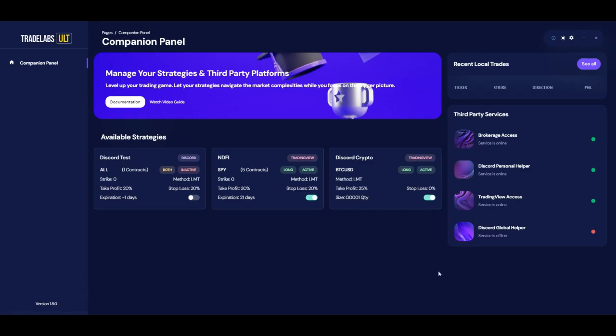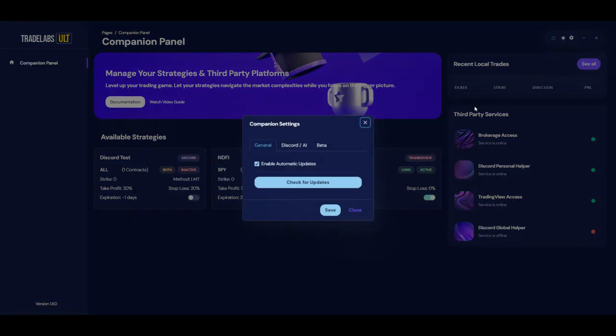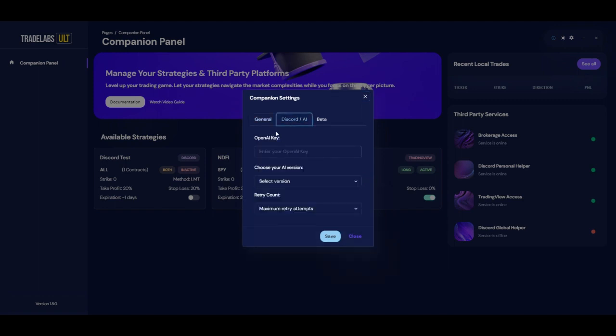And lastly, let's set up OpenAI so that the Discord function can operate properly. To do this, open the Companion Settings menu, located in the status bar at the top right corner with a gear icon. In this menu, open the Discord/AI tab. Here is where you will paste your OpenAI API key. Then we have the Select Version dropdown. It's recommended to use GPT-4o. This is OpenAI's latest model.